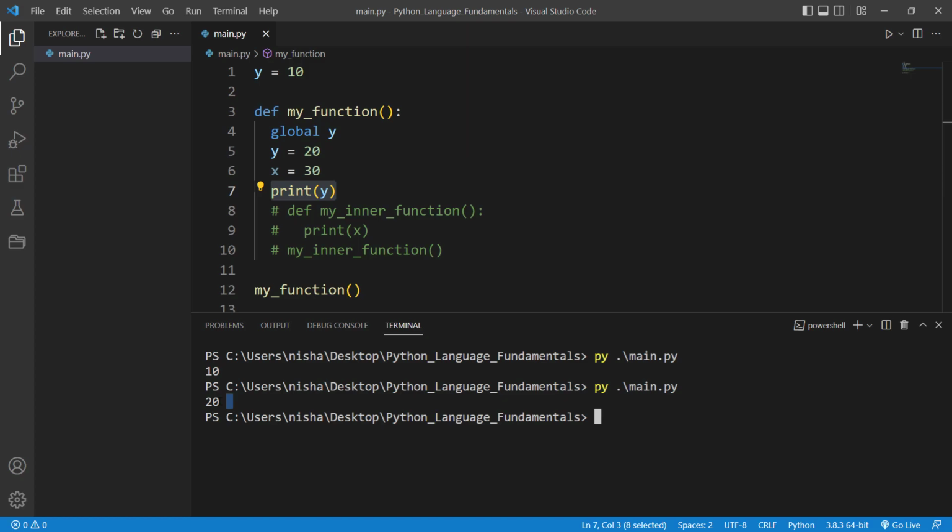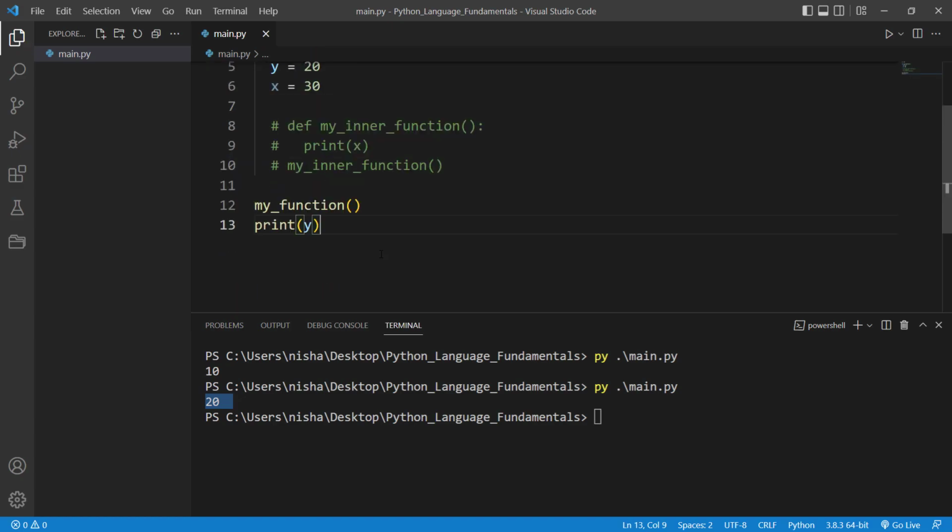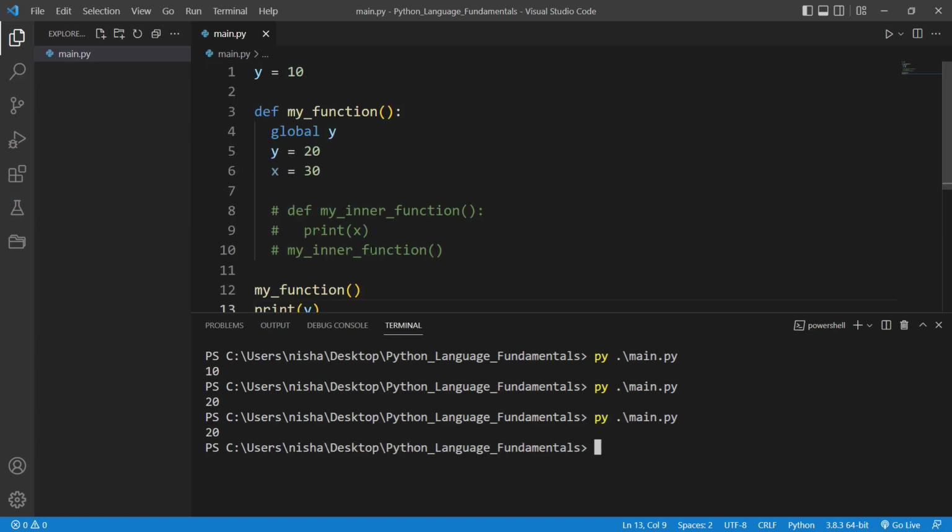So you see, it's 20 in here, and I can also put this one in here. That's still gonna be 20. So you see, it's still 20 because we're changing the value of y in here in the function.